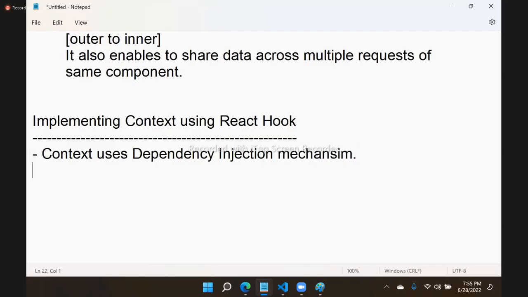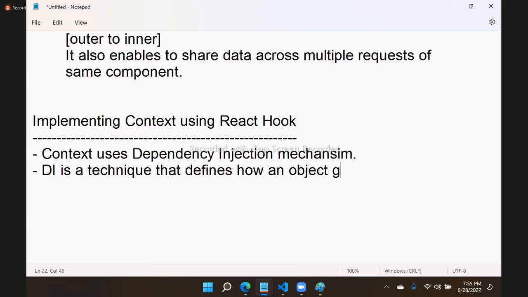Context uses dependency injection mechanism, DI. So what is dependency injection mechanism? Actually, DI is a technique that defines how an object gets hold of its dependencies. Dependency injection is a technique that defines how an object gets hold of its dependencies.